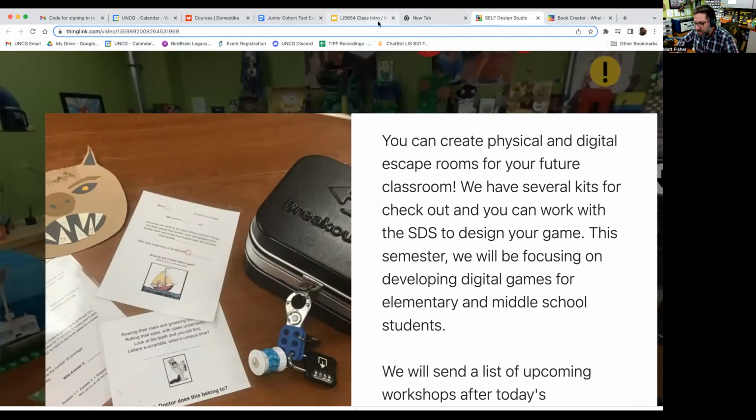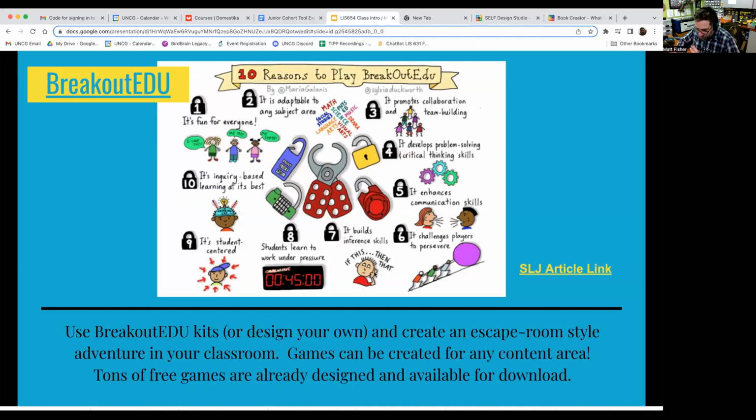And you can actually create your own games. We have access to a platform called Breakout EDU. You can also get a free membership to that website, and you can have access to lots of free games created by other teachers. When you pay for a subscription, you actually get access to all of the games on the website that are created by the folks at Breakout EDU. And I do think when you subscribe and get a membership, as part of your membership, they give you a breakout box kit. So you get the box, you get locks, and lots of other things that go along with that.